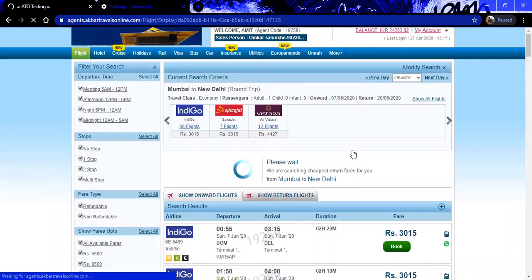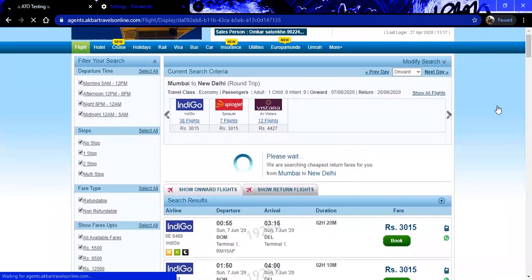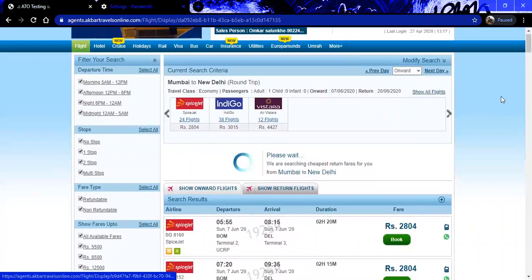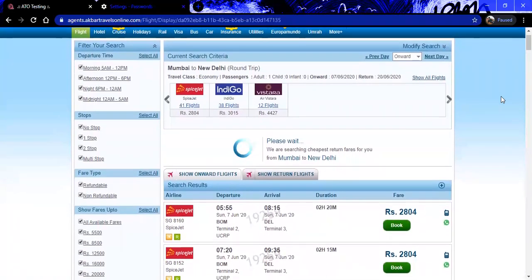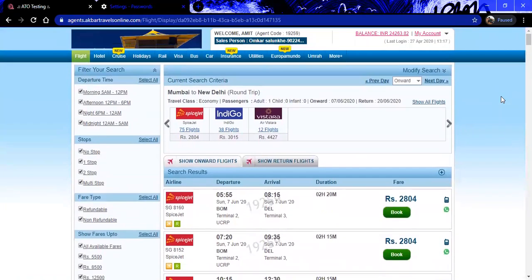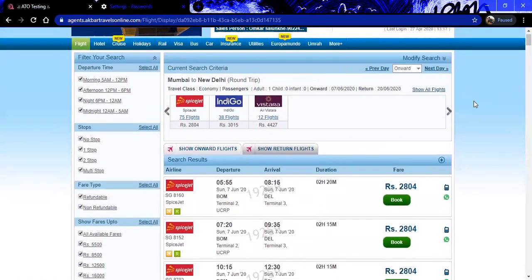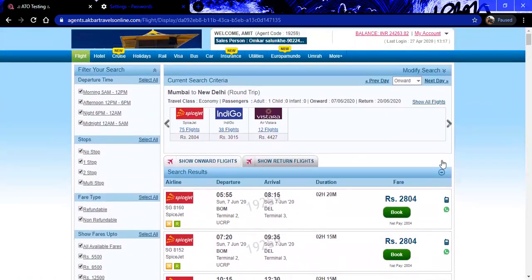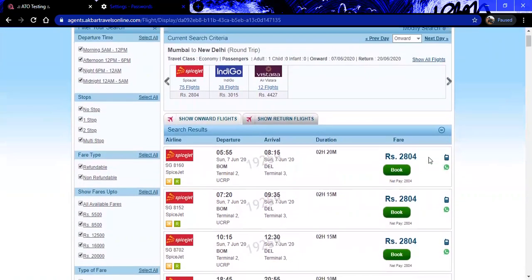The system is searching the availability. All other things are the same, like the filter at the left hand side and the modify search on the top. The airline matrix also is there. The fare trend is not there for this because it is for normal search and one-way trip. Okay, you can see the net fare from here for this also. Okay, all details are given accordingly.